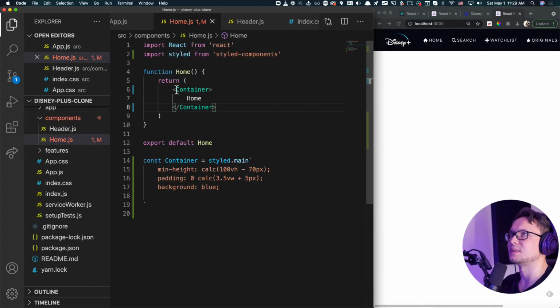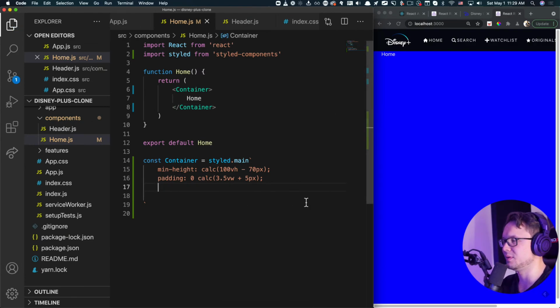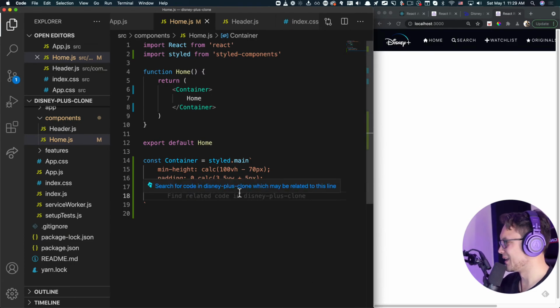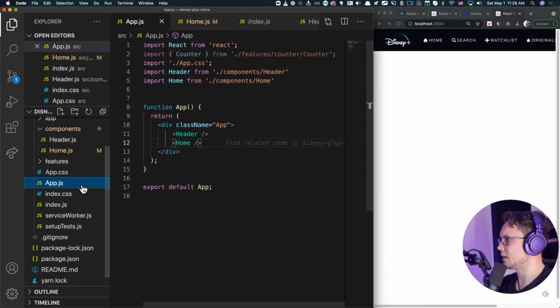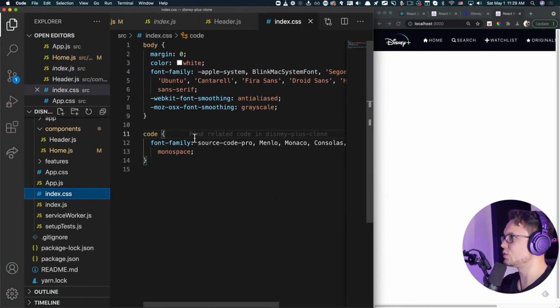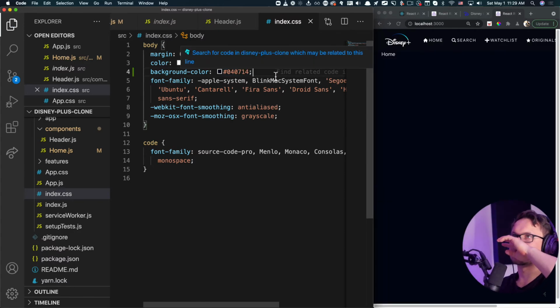Container. Nice. Oh, that's cool. Let's remove this hideous color, please. I don't like that. Okay, so that's all good. Now, the color that we do want to use is going to be a home background color. It's going to be this color right here. So to add a nice background color, go to index.css, go to body and add background color hashtag 040714. It's a nice color that we're going to use for the Disney Plus clone.